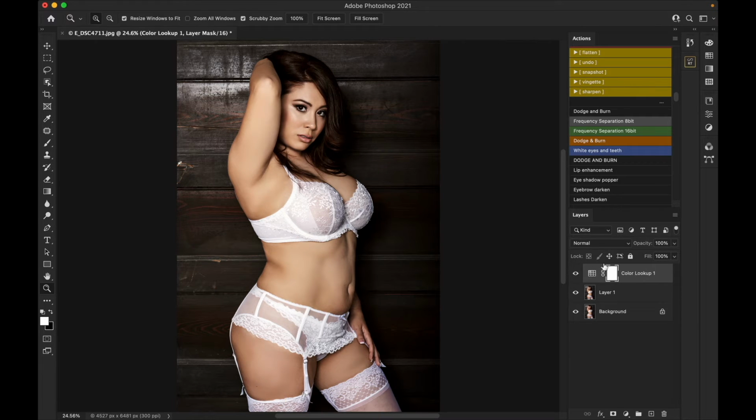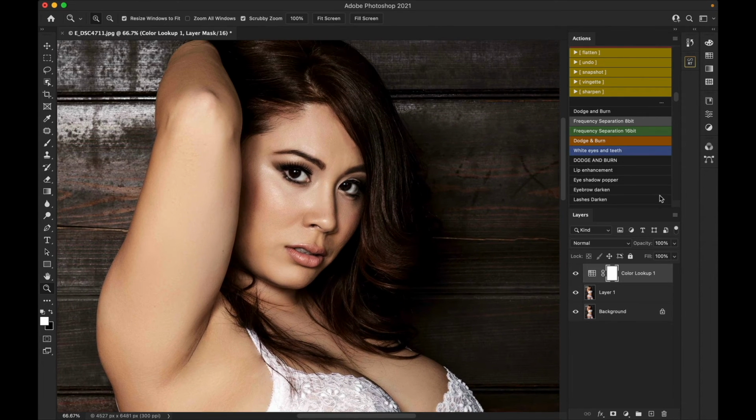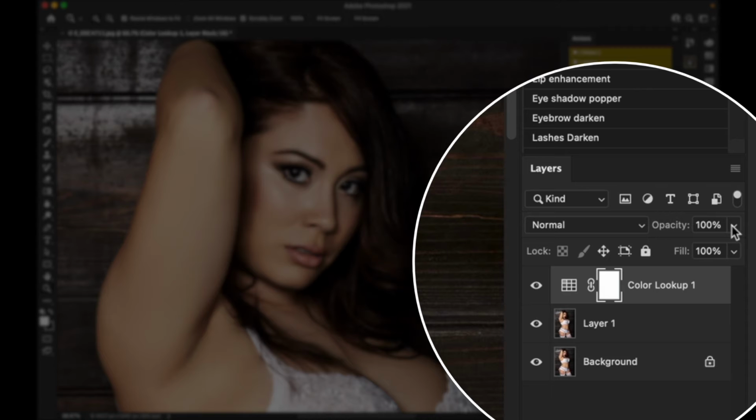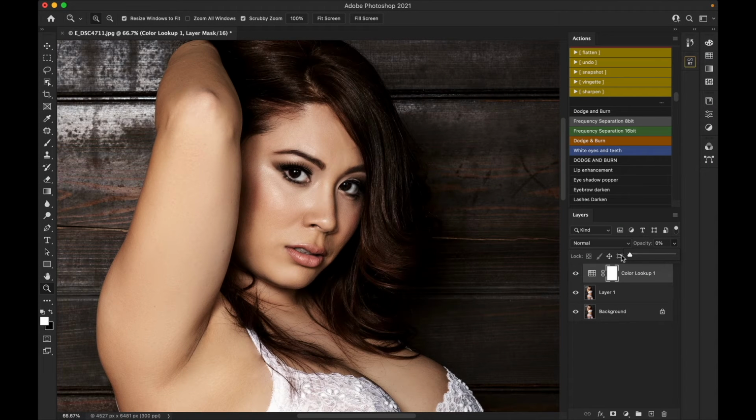Standardly, the only controls that we have when we apply a LUT is that we can adjust the opacity or the fill. So if we adjust the opacity, we could bring it all the way down to 0, and there would be no LUT applied to this image. Then we could gradually bring it back up to wherever we want, but the only thing we're actually doing is adjusting the opacity.